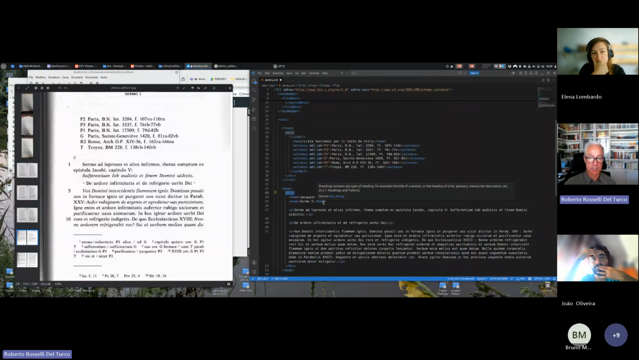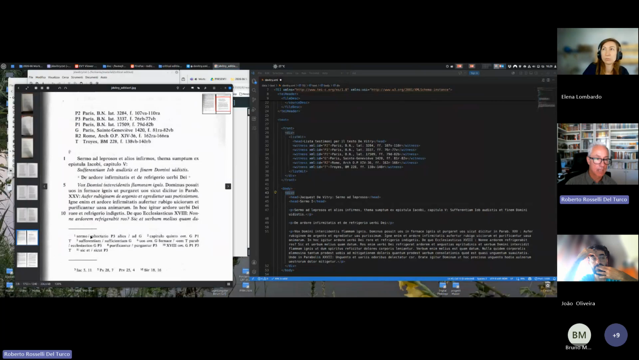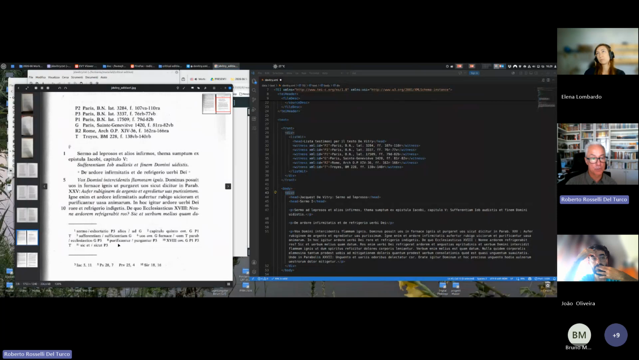So what do I do at this point? I go to the image, I have a look at the critical apparatus, and I notice that for the very first word, I have a variant. A very simple shortcut: if I select text and then press Ctrl E, there is this field up here. I can type the name of the element, which would be lem, and it wraps my selected text.